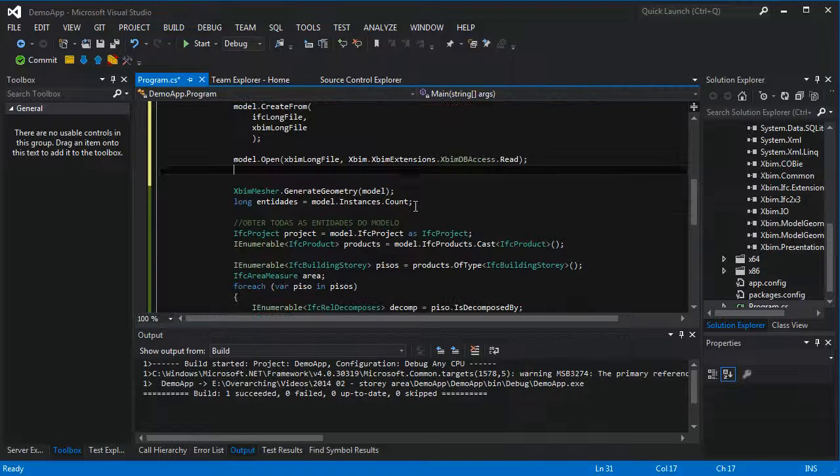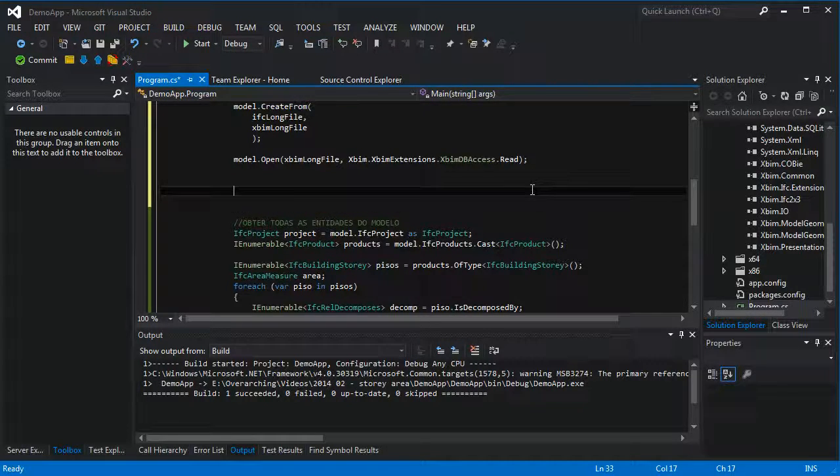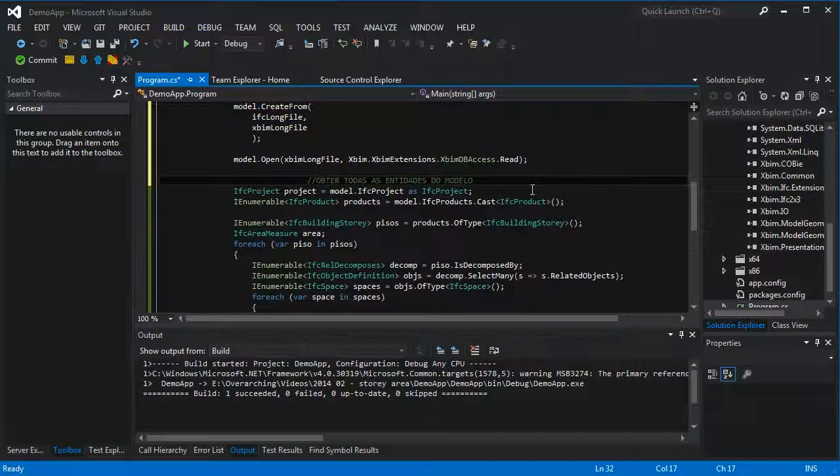One thing I wanted to say though is that for these purposes we don't need to generate the geometry of the model, so we'll remove this line and also remove this line that only counts the items but is not used later in the code.